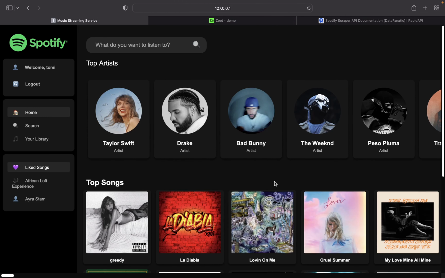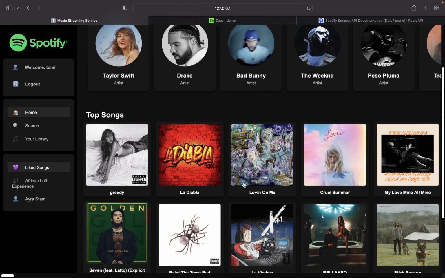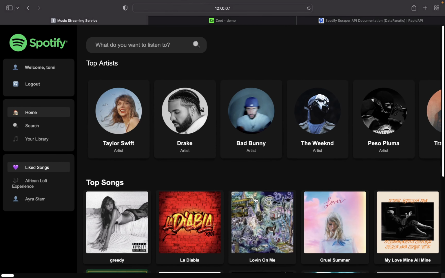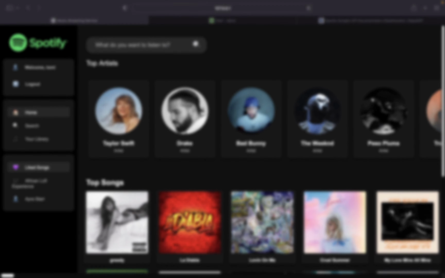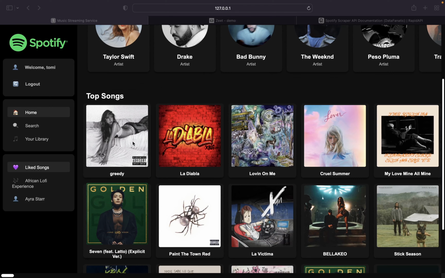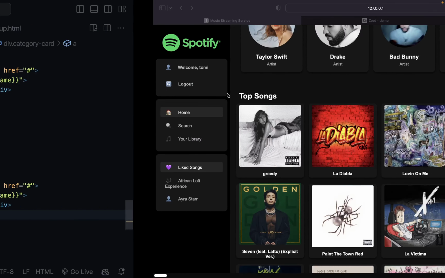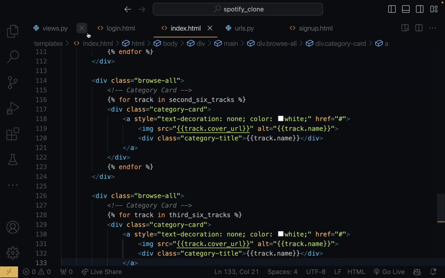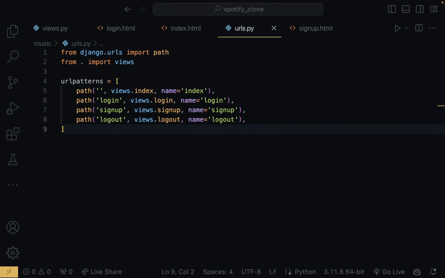Now the next thing we're going to do is when we click on any of this music, it's going to take us to actually listen to this music. Now the next thing we're going to do is to allow a user to click on a music and actually listen to that music. So what we need to do is to come back into our code, and we're going to go into URLs. So right here in URLs, we need to create a new URL.